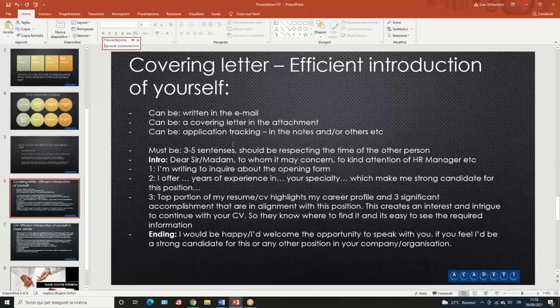It's also important to mention that on the top portion of your CV, the recruiter will find the highlights of your career profile, where you can put the three significant accomplishments that you have achieved in your career.